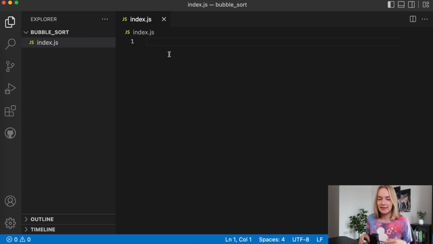What is bubble sort? Bubble sort is an algorithm which helps you to sort data. Usually we have an array with numbers. I believe usually with bubble sort we can sort numbers, and I think we could sort maybe everything we want, but usually it is numbers. Okay, let's create an array.